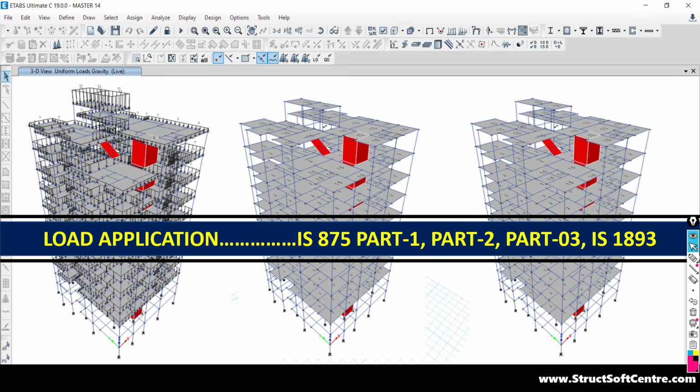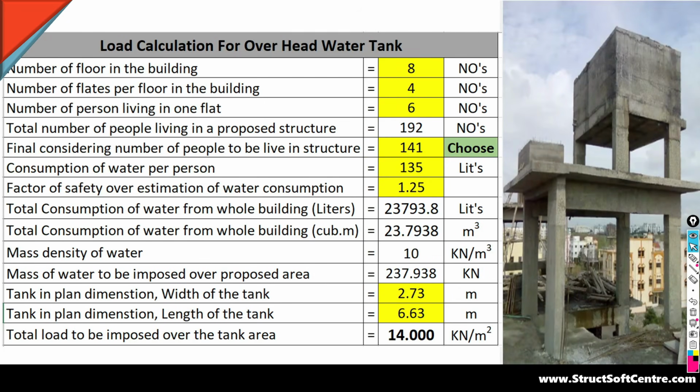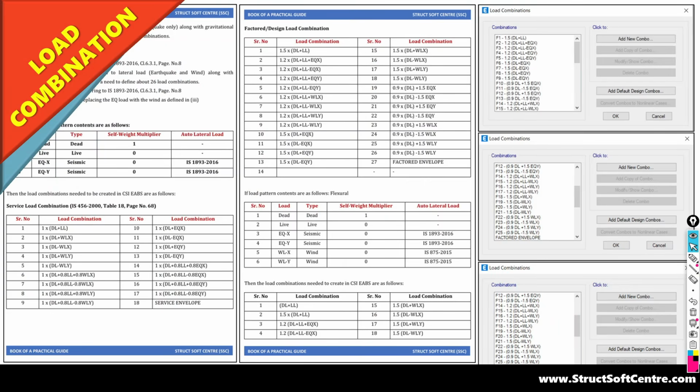How to do the calculation, what are the respective codes available? How to do the calculation for the loads, and if there is a lift machine, a lift, how to do the calculation for the lift machine room, how to do the calculation for the overhead water tank load, for the overhead water tank slab, how to do all this calculation, that we are going to see.